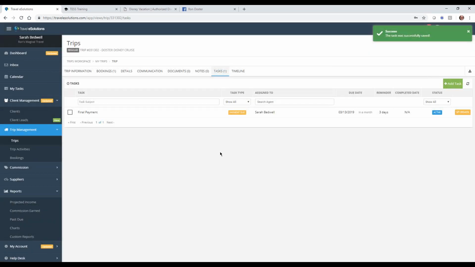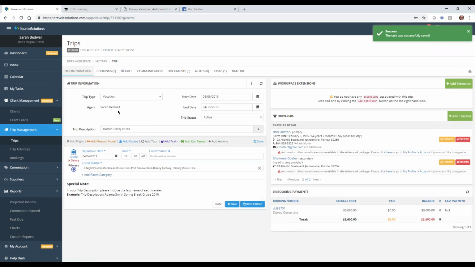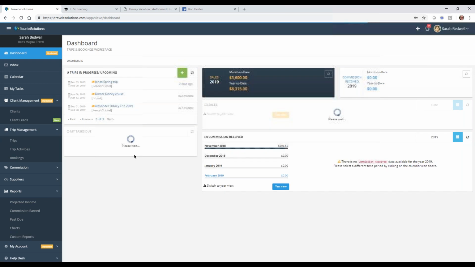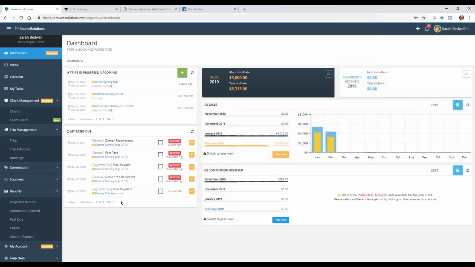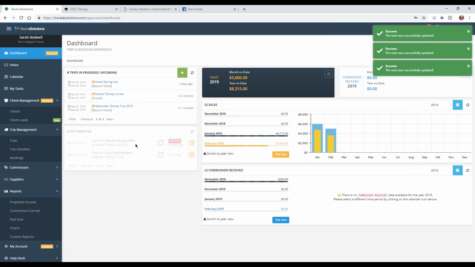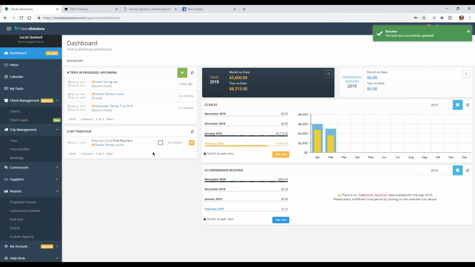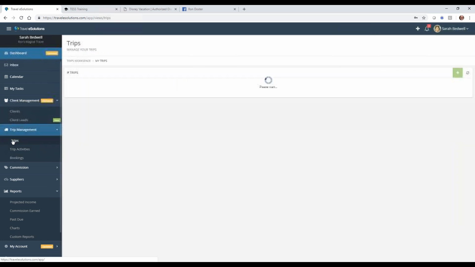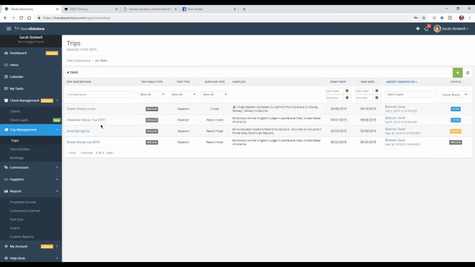Okay, so now for this trip, I have a task, and if I go to my dashboard, I'm going to see that this is due in a month. These are past due, so I'm just going to clear these out. As soon as you check it, it checks it off that you've done it, okay? And so Sarah has in her to-do list in a month to check on this payment, okay? And so what happens is I can add all the tasks I want to a trip.